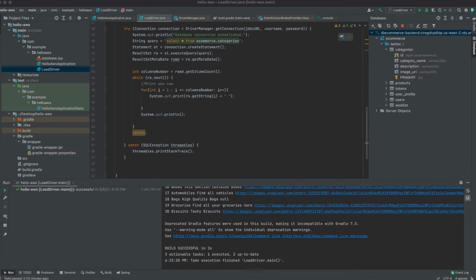Hi there. This is a demo of how to use ALFI, Application Level Failure Injection from Gremlin, with Amazon RDS. Specifically, we'll be using the MySQL database. You can see here on the right-hand side, we've got an e-commerce backend database. It has a few different tables in there, for example, categories, products, wish list, users.